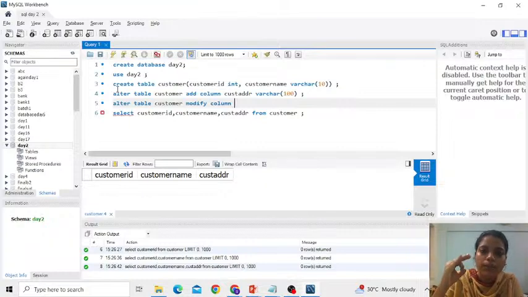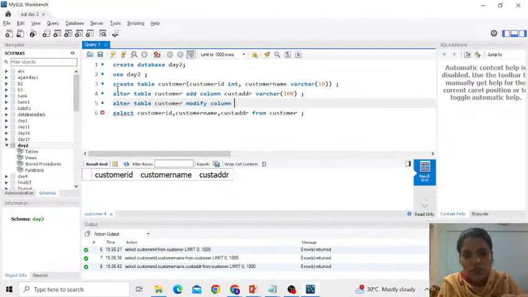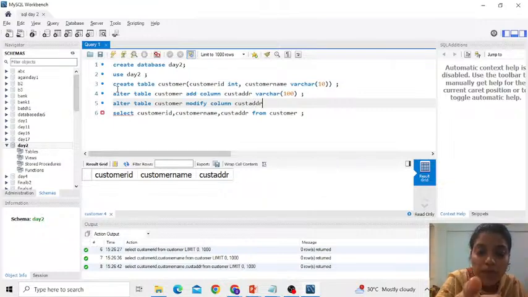Out of the three special operations, add, delete, modify, which one you want to do, you have to be very clear about it. Okay, so alter table customer, modify column. Which column do you want to modify? Customer address. Fine. So for a column to be modified, make sure the column is at first place existing, because only an existing column can be modified. It needs to exist to be modified. That's what I'm attempting to say.